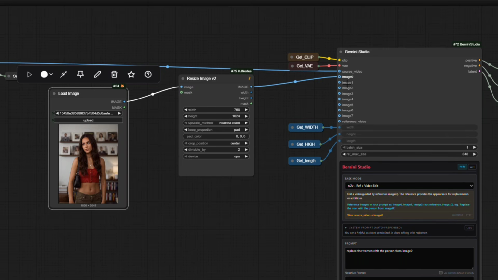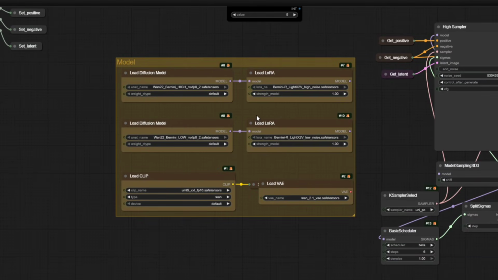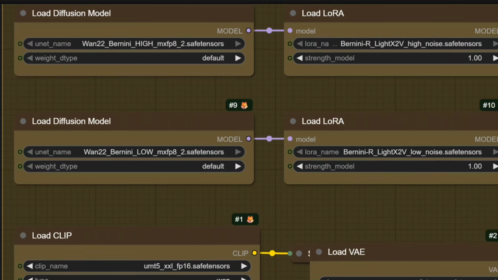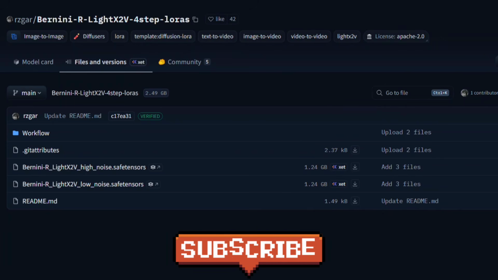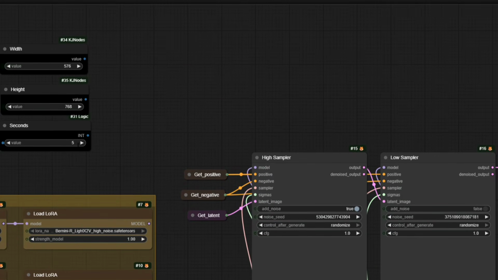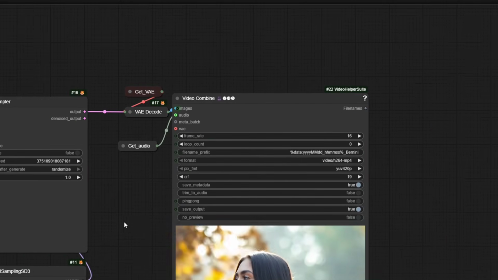Bernini also supports multiple reference images depending on the task you're performing, but for this workflow, we're only using a single reference image. Moving down, these are the model loaders. Here we're loading the WAN 2.2 Bernini high-low model, along with the LightX 2V model, the clip, the VAE, and all the required components. I'll leave download links for every single model, including the diffusion models, in the description below. Next, let's look at the high sampler section first. You can see the width, height, and video length at the top left. Right below that, we have both the high sampler and the low sampler that Bernini uses during generation.